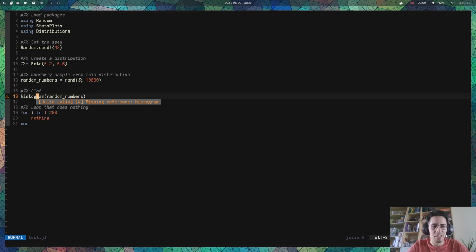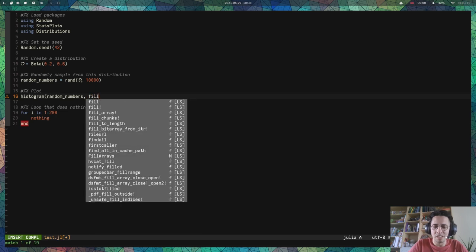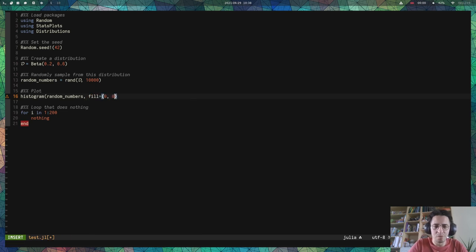corresponding to the standard. JuliaFormatter also does an interesting thing, which is, let's do fill 0.2, label equal, let's just write a long line. We'll do frame equal box. Well, let's do like 10,000 random numbers.